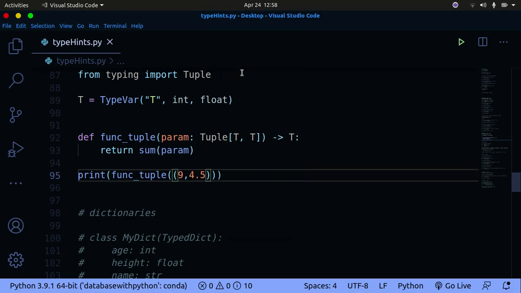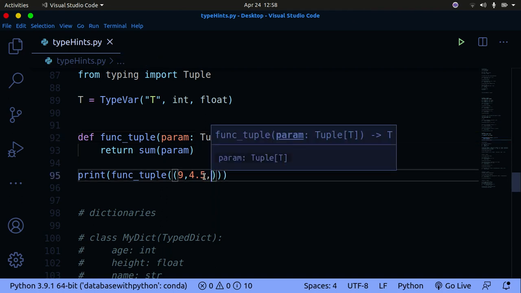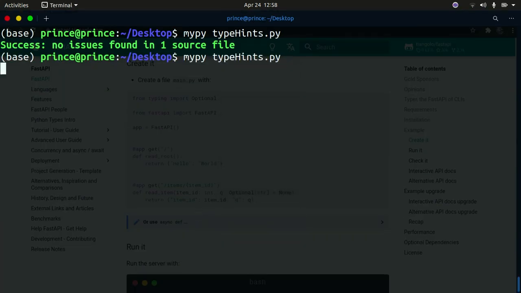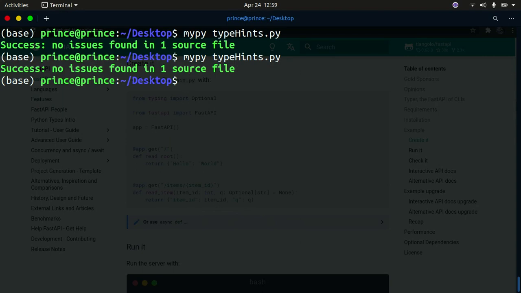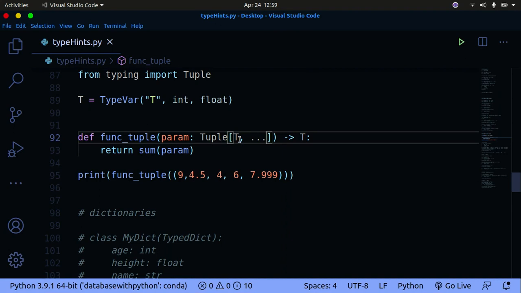So what if I want an infinite number? That's very easy to do. You just say comma and then ellipsis. That means you can provide an infinite amount of things. Then add 0.899, and that should also work. I can go to the terminal and run Mypy, and you can see we have no errors there. You can also use the normal type here.